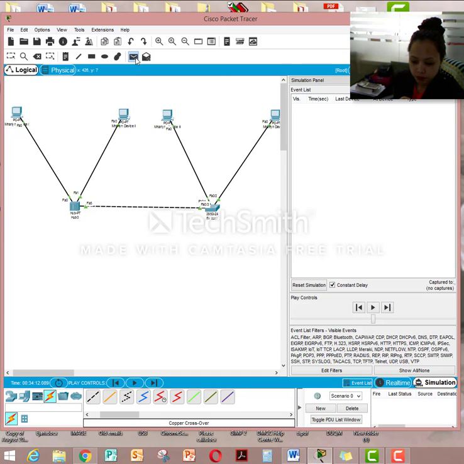And simple PDU. So as we noticed, our cursor is going to change to an envelope with a plus sign button. We are going to click on the PC as the source. There you go. And then we will click on another PC as the destination. So we can click on the fourth PC. There you go.